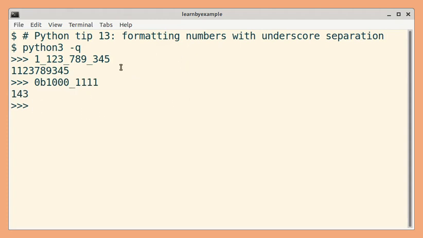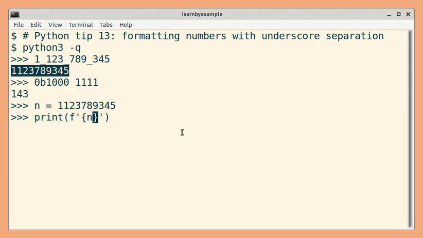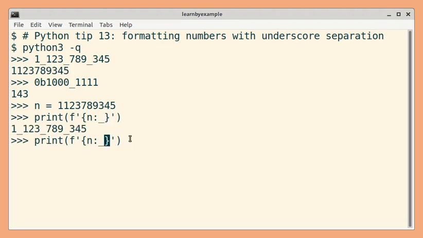Question is how to format such large numbers with underscore when you want to display them to the user. So you can use format strings, for example. So you can use underscore as the format specifier. You can also use comma instead of underscore for integers. Next, let us see a few examples for displaying this number in binary, octal and hexadecimal formats.